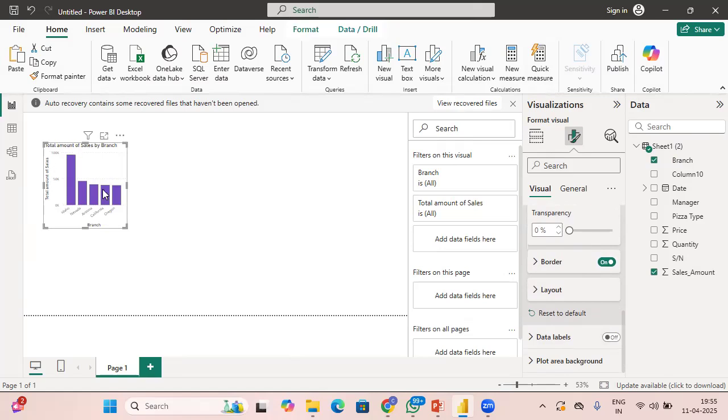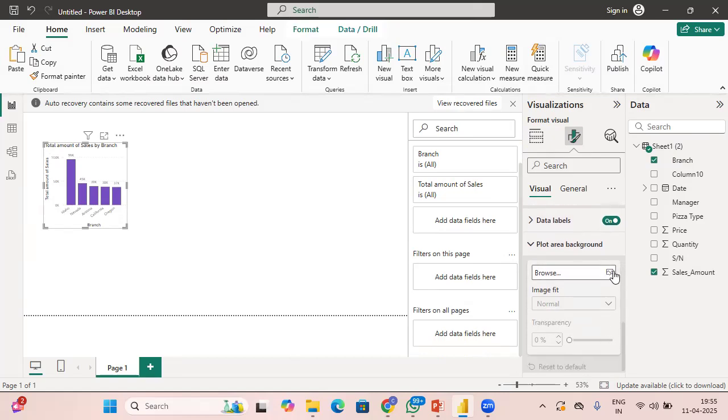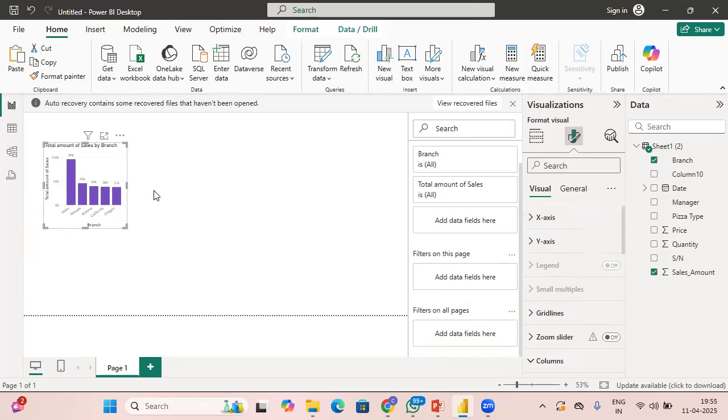Data label right now is not there because it is off here. I can keep the data label on. The label is coming. I can change the plot area background. I can put a picture if I want. This is how we change it. Then I go to general. Now, total amount of sales by branch, if I want to change it, it is on right now.